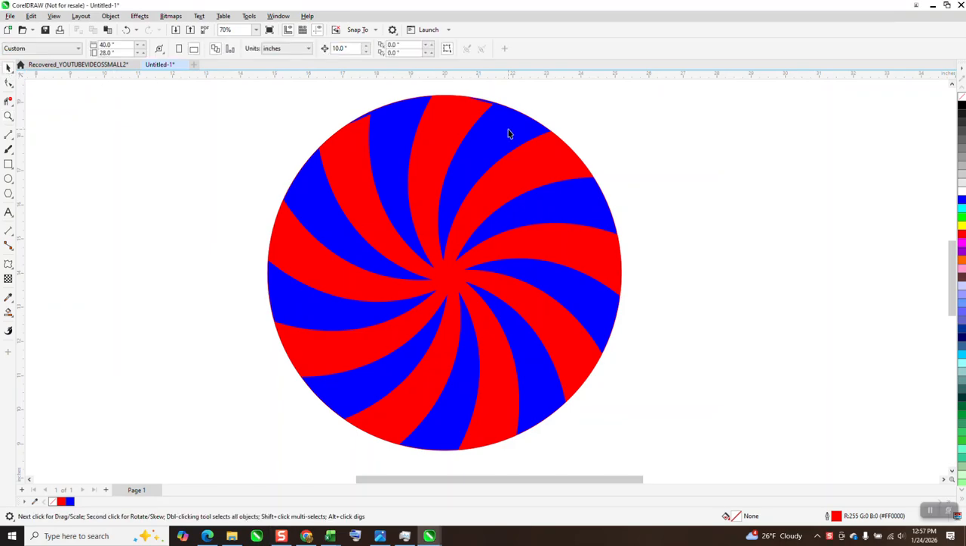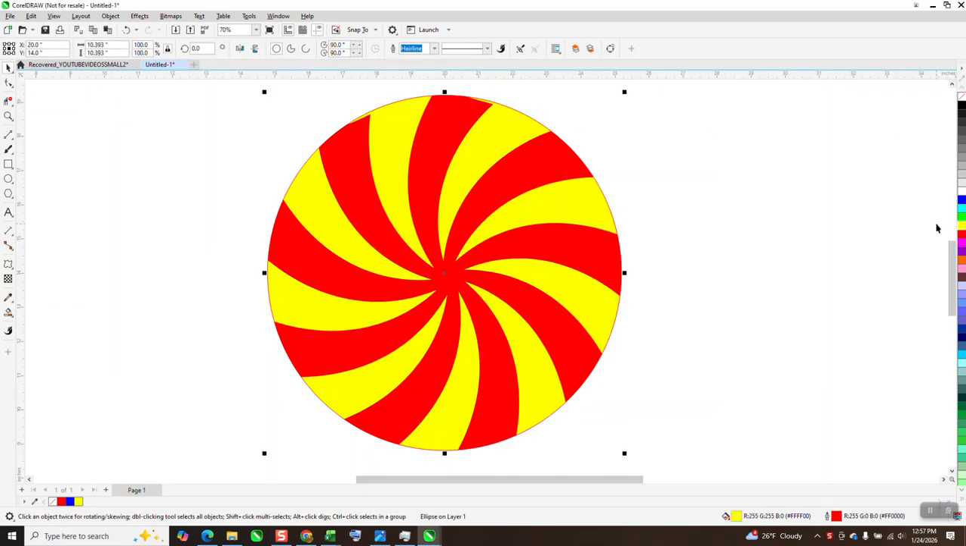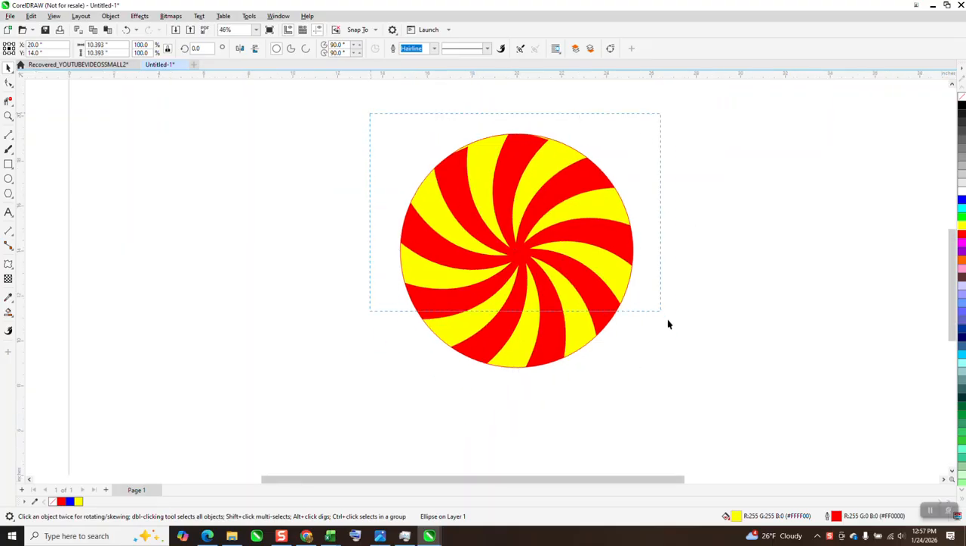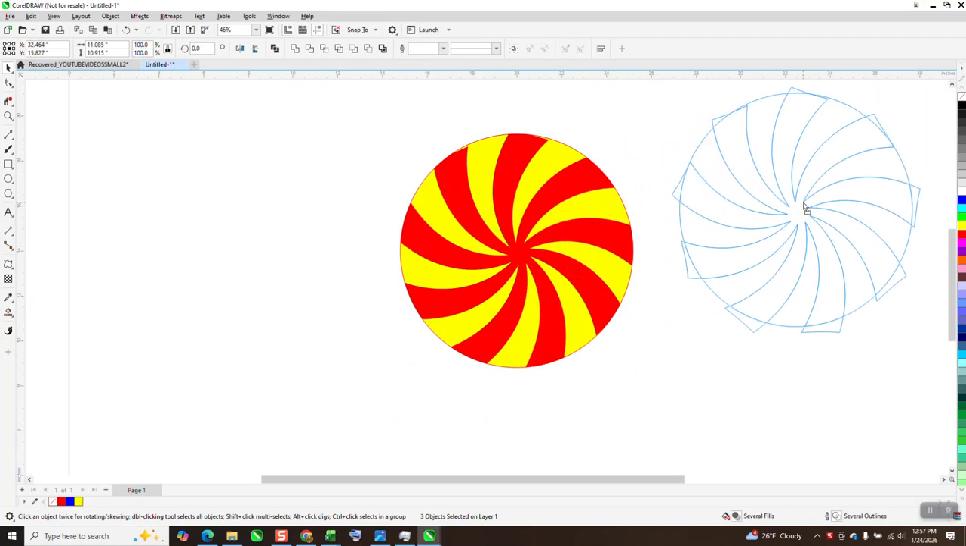Hi, it's me again with Corel tips and tricks, just playing around and drawing something like this. Pretty cool, pretty easy, pretty quick.